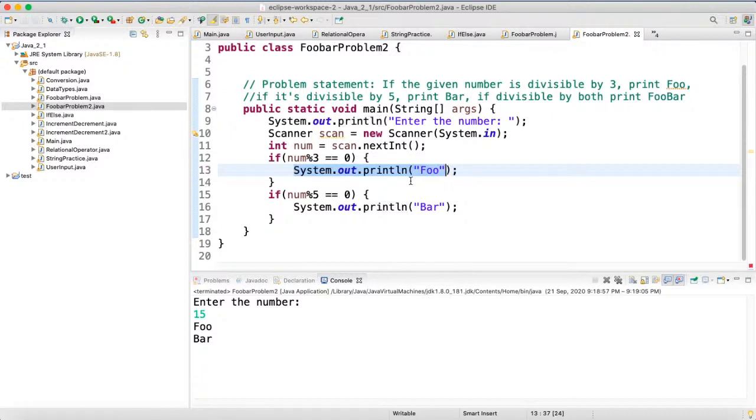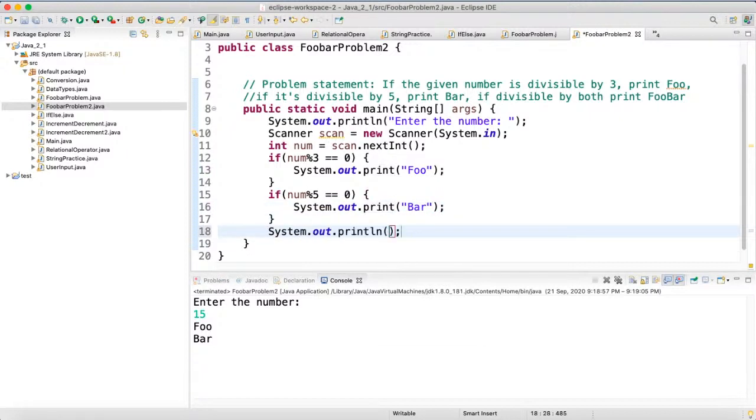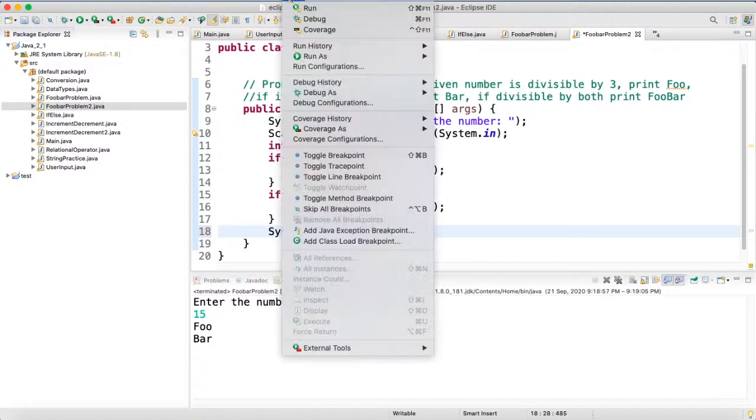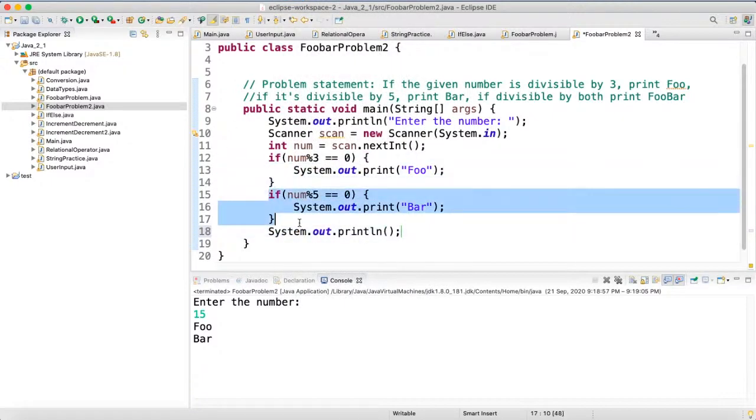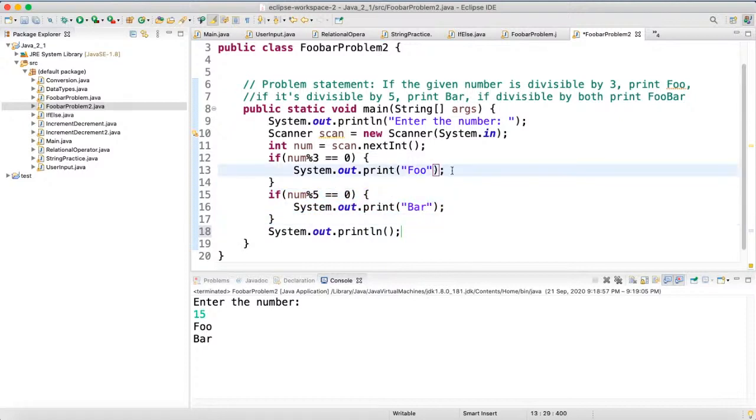So if we just remove this ln part, it will not print the new line character. It will just print the string. But after the program is done, we need a new line character, so we can just put a blank sys out, which will just print a new line character, nothing else, right? If we run this program now, it will print foo and it will print bar, but here the new line character will not be there because we have removed ln.